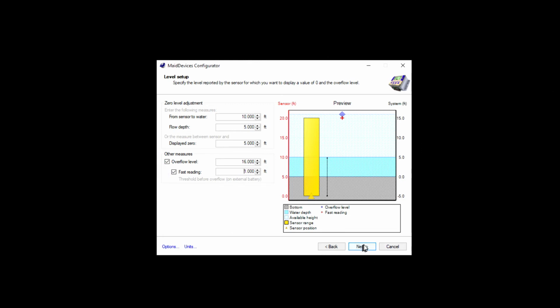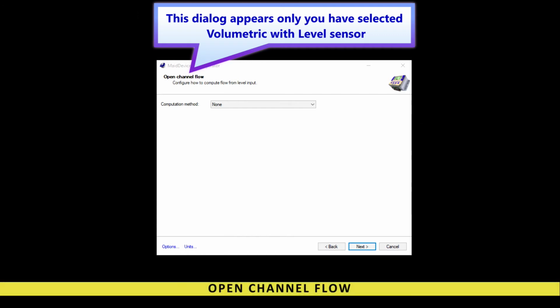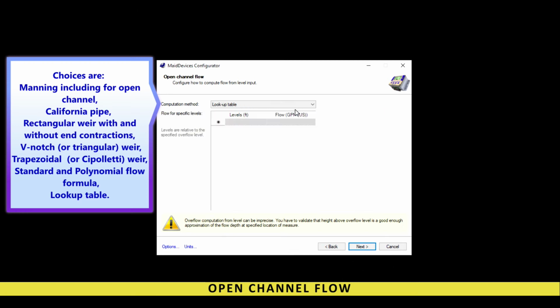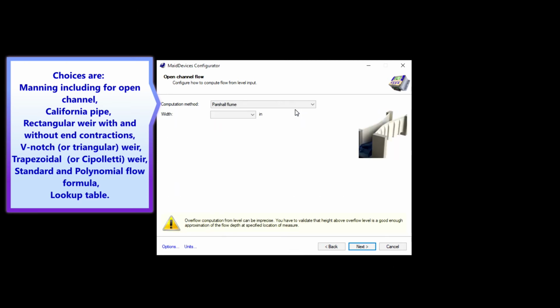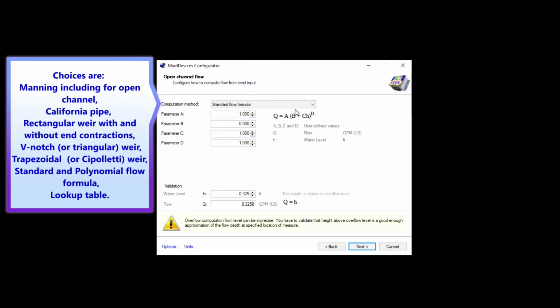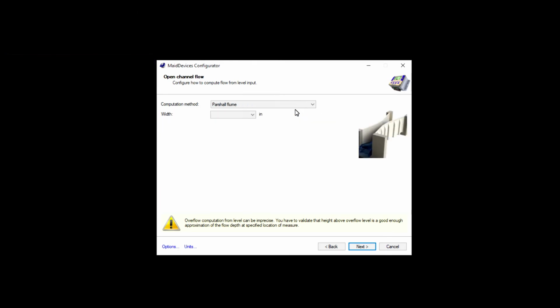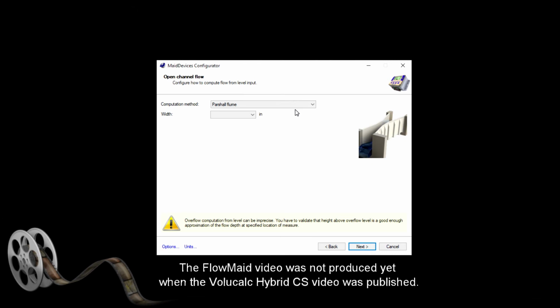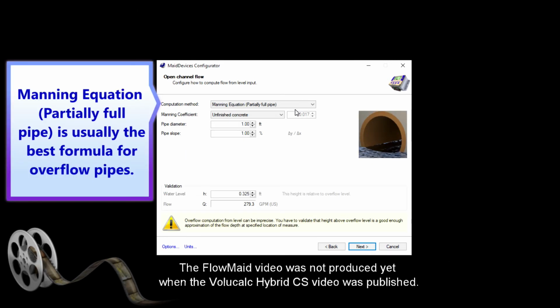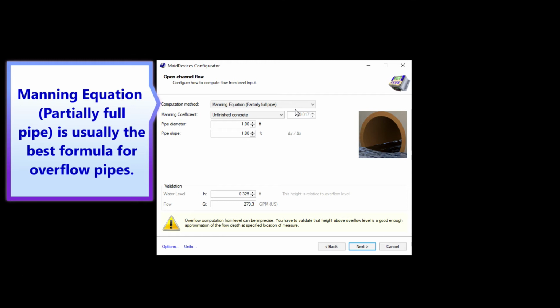Press next. The open channel flow window will appear if a level sensor is used and the overflow level box has been checked in the previous screen. If you want to get more information about the different algorithms that are integrated in the Volucalc for open channel flow, I suggest that you look at the flow made video. In this case, we'll be using the Manning equation full pipe.